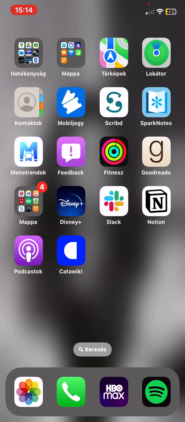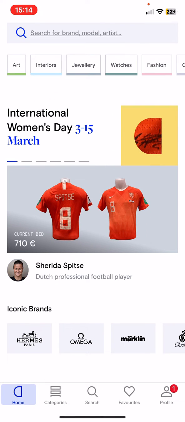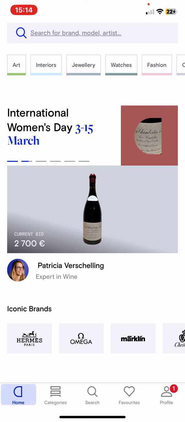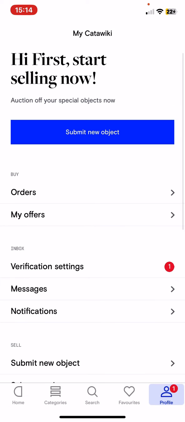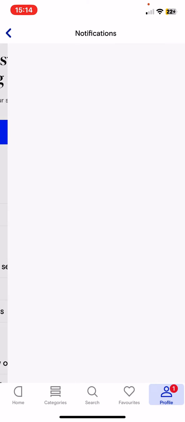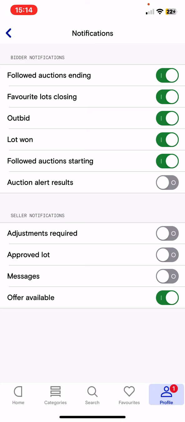First of all, open the application on your phone. And then click on the profile button at the bottom of the page on the right. And then at the inbox section, click on the notifications button. And at the bidder notifications section, look for the auction alert results button. And to enable it, just click on the white circle next to it. And once it turns green, the notifications are on.